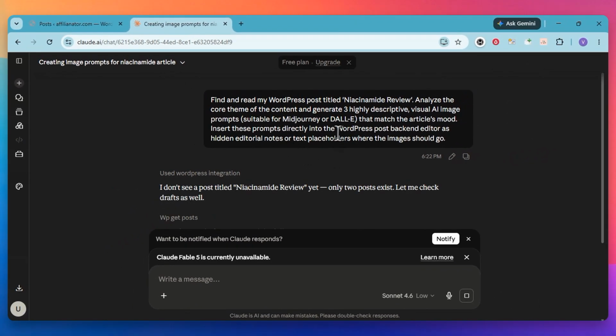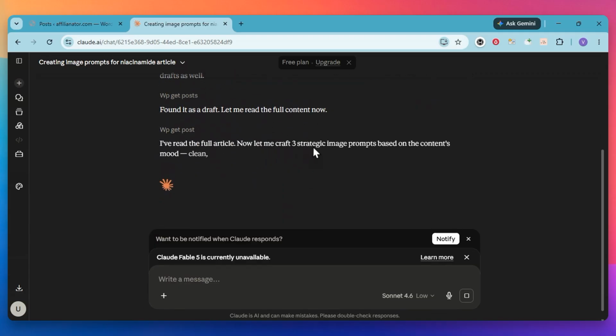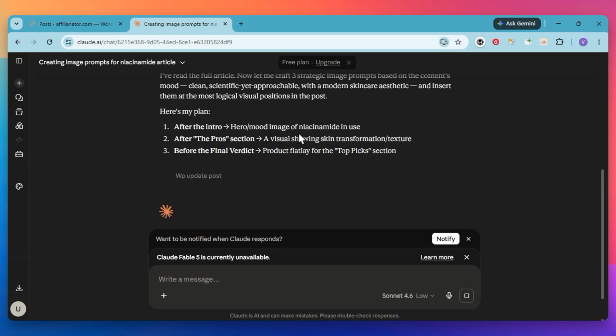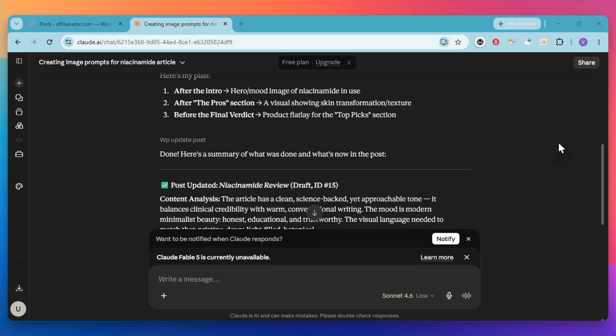This means you do not have to copy and paste anything manually. You can simply open your post, see the suggestions parked right where the images should go, and then feed those descriptions into your favorite image generator to maintain a consistent aesthetic throughout your site. It is an incredibly efficient way to ensure your visuals match your message without the usual creative friction.